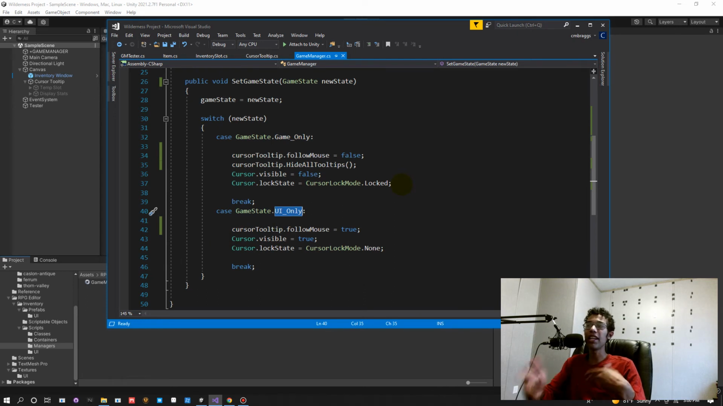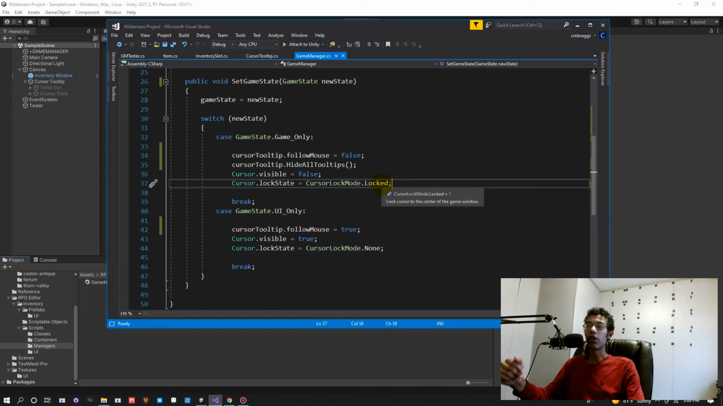So whenever we're inside the game only, we want to be able to grab our cursor tooltip. We're going to set follow mouse equal to false. We also want to grab our cursor tooltip and hide all the tooltips. We're then going to set our cursor visible equal to false. And we're also going to set our cursor lock state as locked.